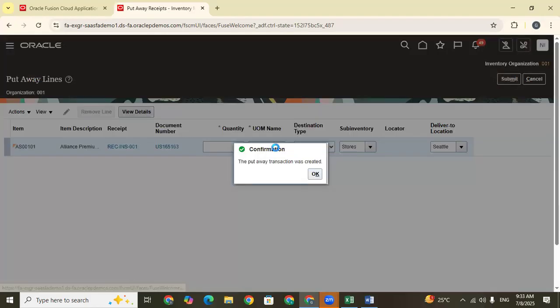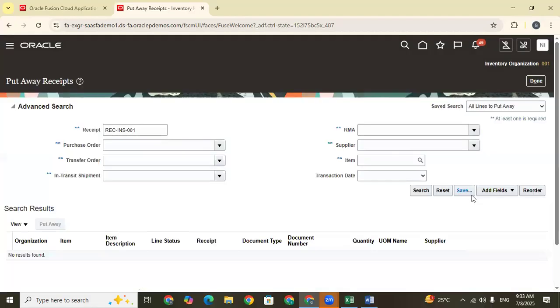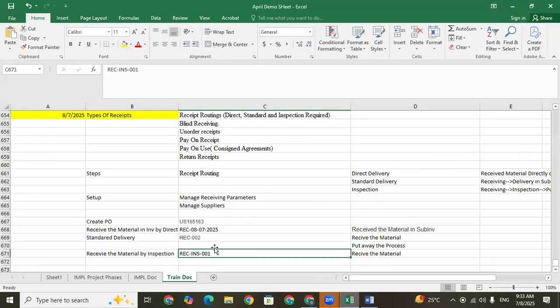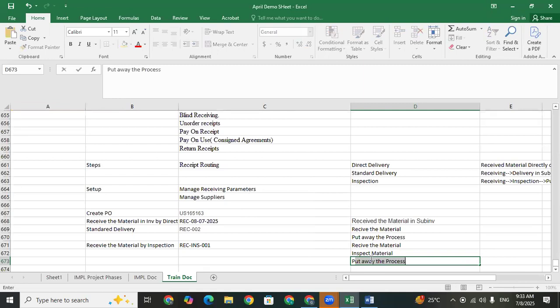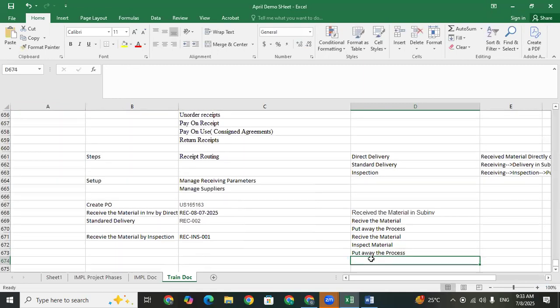So this is the way we can create a transaction by three different types of receipt routing method. Here we receive the material, then inspect the material. After that, we can put away the process. So this is the inspection related.